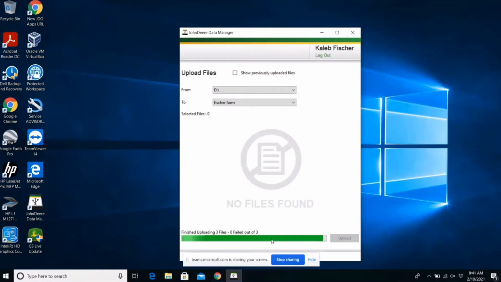and it will show you the completion bar on the bottom for how many files have uploaded or how many files have failed. If a file fails, try re-uploading it because there may have just been an issue with uploading. If it does not upload after a second try, the file may be corrupt.